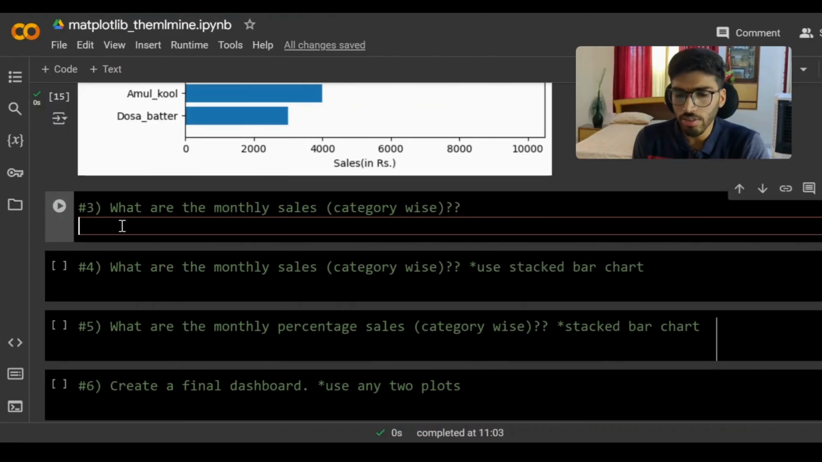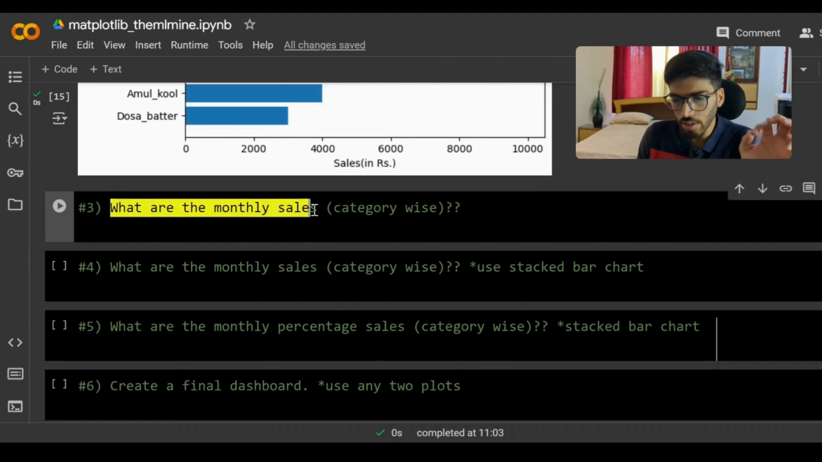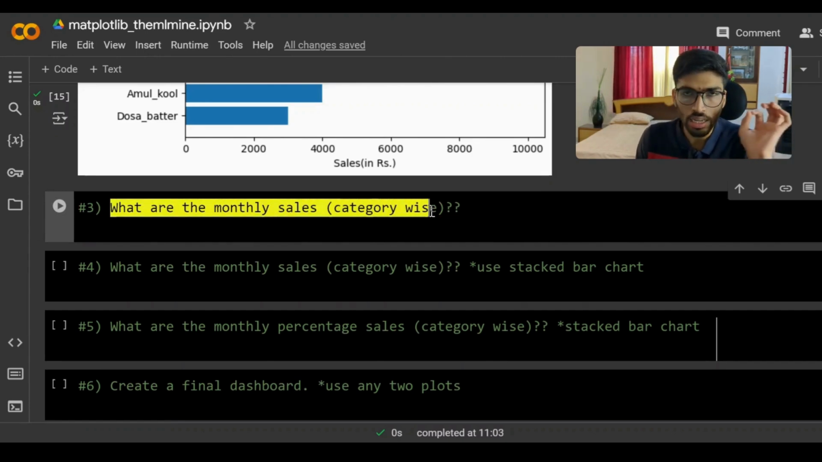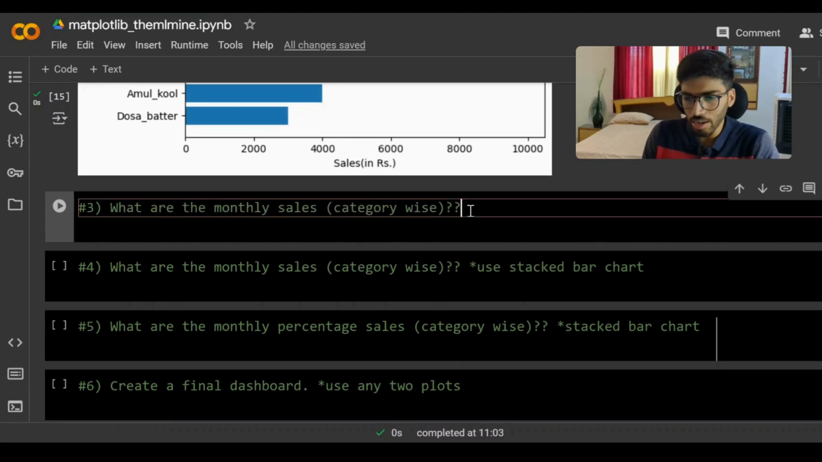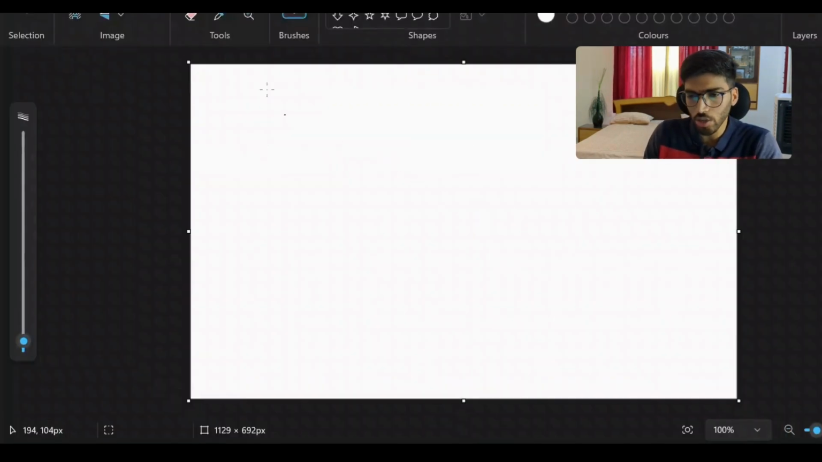Okay, now coming on to the third scenario. In this scenario, we need to plot our monthly sales, and we need to plot them category wise. All right, so it is a little bit involved. You have to pay attention to it.